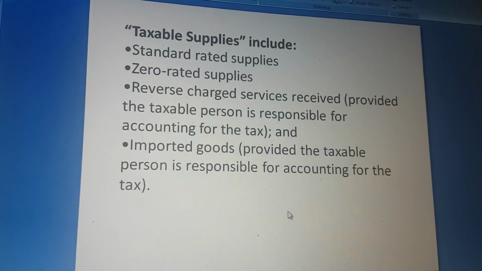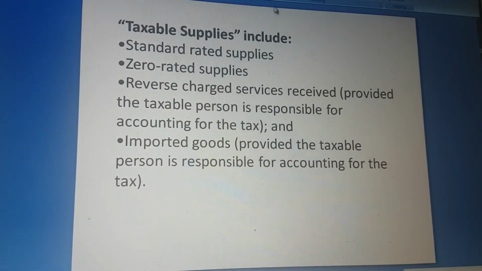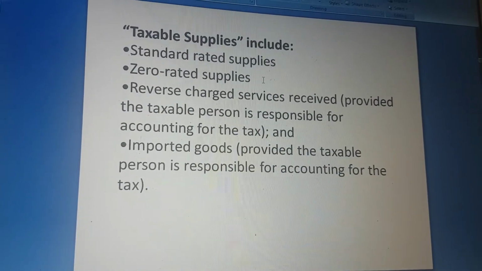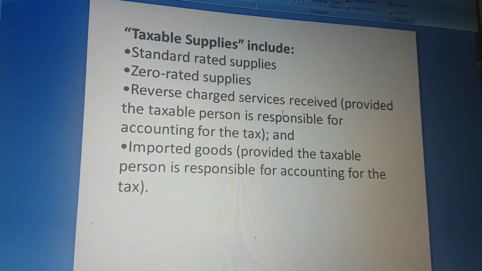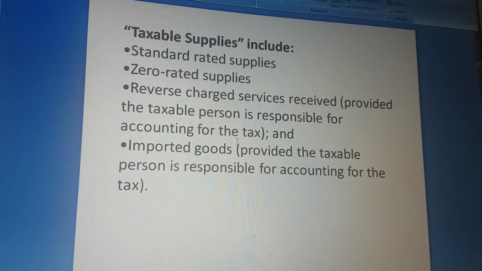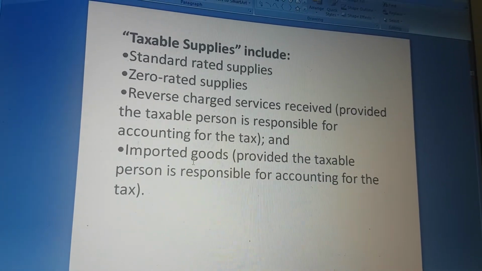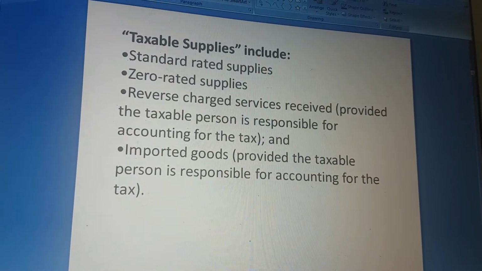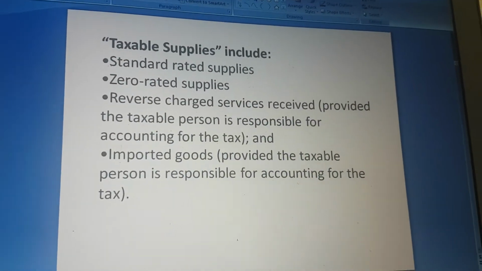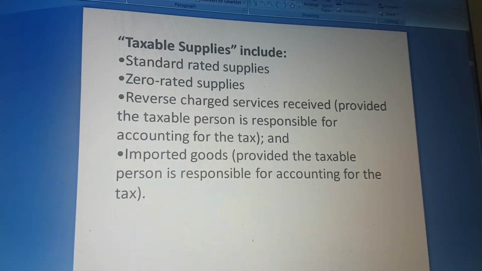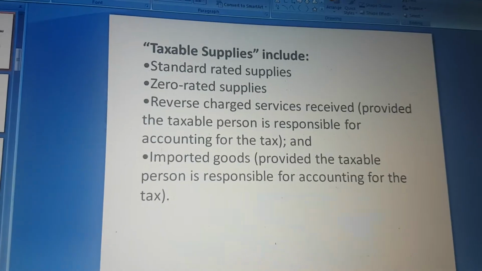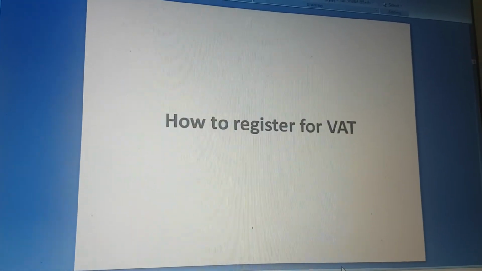There will be no threshold applying to them, but they may be required to register depending on their turnover. Turnover calculation: how do we calculate turnover? Taxable supplies include standard rated supplies, zero rated supplies, reverse charge services received provided the taxable person is responsible for accounting for the tax, and imported goods provided the taxable person is responsible for accounting for the tax. So what are taxable supplies? Whatever the supplies which have been done, standard, zero rated, reverse chargeable, imported goods, all of it will come into taxable supplies.